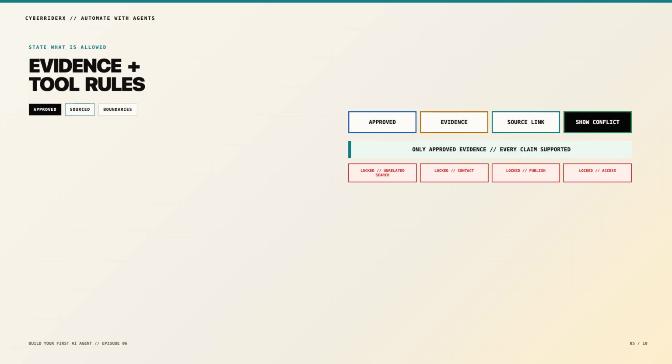Tell the agent what evidence it may use and what tools are allowed. This agent may read the approved pages and save comparison criteria. It may not search unrelated websites, contact a company, change an account, or publish anything. Every factual claim must include the source link that supports it. If two approved sources disagree, the agent must show the conflict instead of choosing the more convenient answer. Specific boundaries are easier to test than a sentence like, be safe.